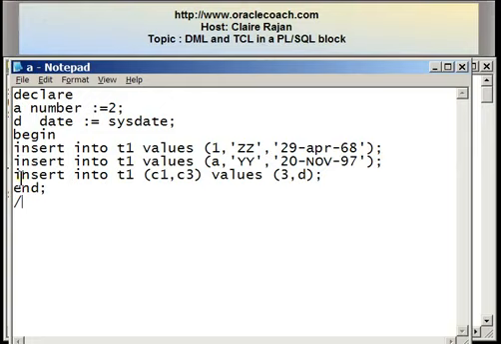In the body of the PL/SQL block, there are 3 insert statements. The first 2 insert statements pass values for all the columns explicitly. Now the first insert statement is insert into T1 values 1, ZZ, 29th of April 1968. The second insert statement is insert into T1 values open parentheses.